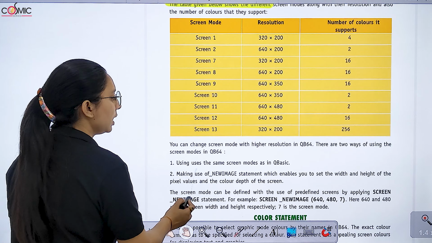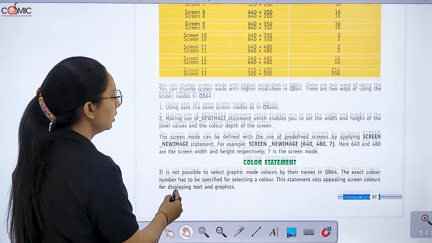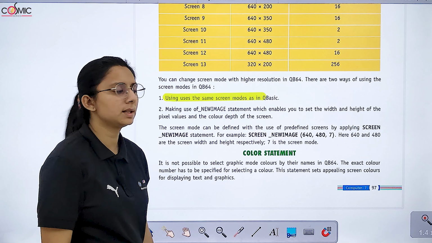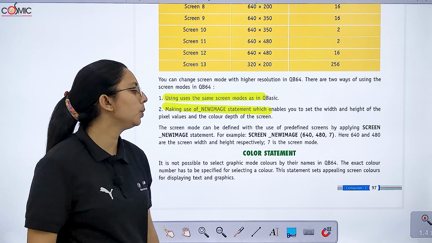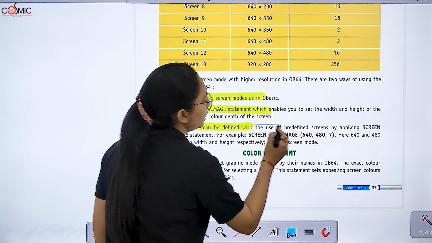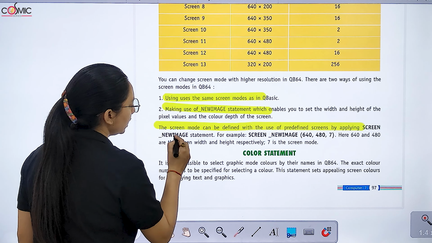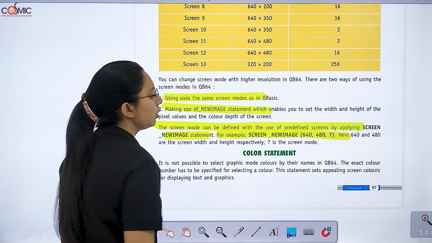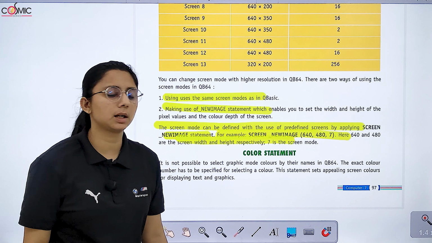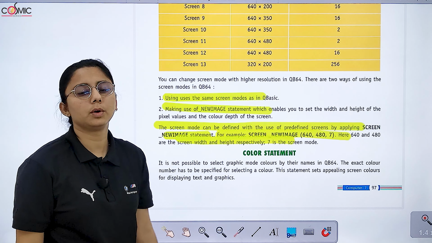So you can change the screen mode to a higher resolution in two ways: using the same screen modes as in QBasic, or making use of the new image statement. Right? The screen mode can be defined with the use of a predefined screen by applying SCREEN NEW IMAGE. Like SCREEN NEW IMAGE, here 640 and 480 are the screen width and height respectively, and 7 is the field height.